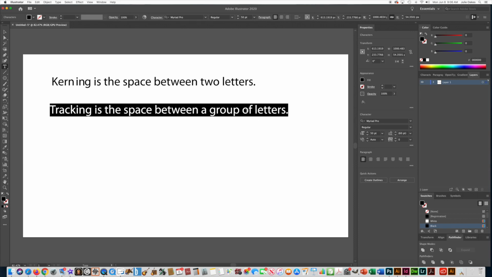All right, so the tracking is right next to the kerning. It's the VA with the space between both of those letters. So you can go here and put like 100. You can see the letters get really spaced out. If you want them to be tighter, then you just put a negative number. So I'll say like -50. Now you can see that the letters are really tight.